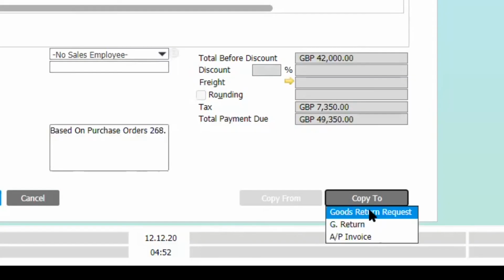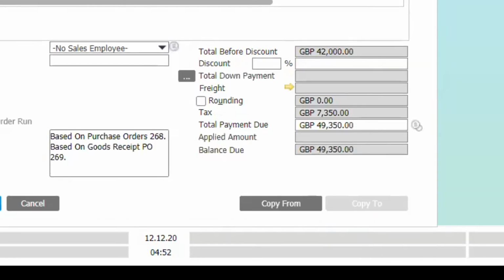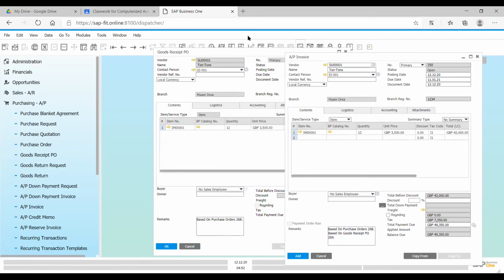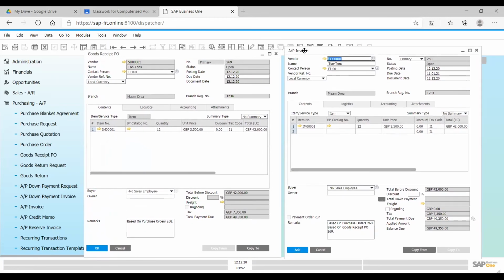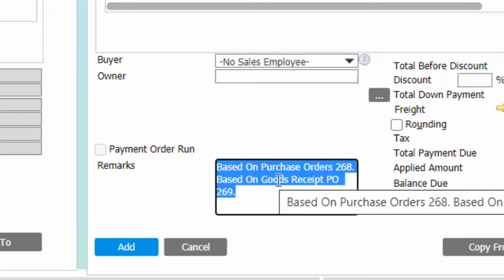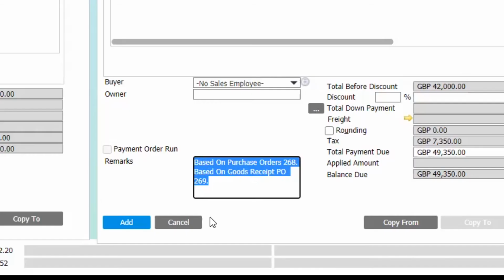click on the copy to invoice. And it opened another window. Let's put it side by side. So makikita nyo na kinopya niya lahat ng details from your GRPO. AP invoice will recognize the liability. And then sa remarks, makikita niya naman kung ano yung related documents niya: purchase number, purchase order number, and the GRPO number.